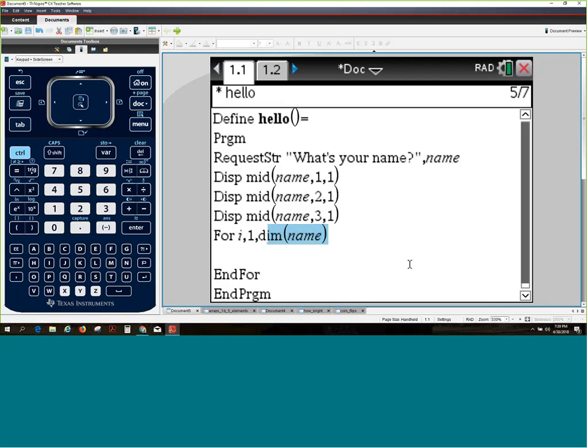Okay, and again, what does this mean? Start at 1 and go until you get to however many characters there are in the name that's entered. Okay, we're almost done. We need to put a command in here. So we're going to use that disp command. I will copy it. I'm going to go up and grab one of these because we were doing this again and again, right?